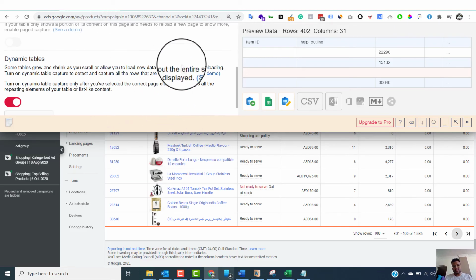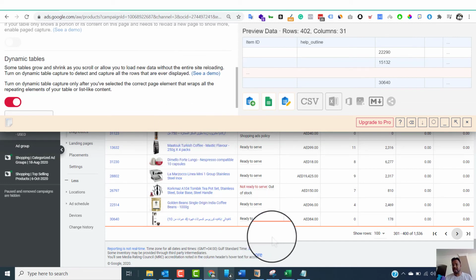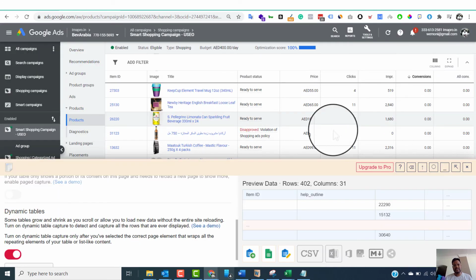So that was my review of Table Capture and how you can actually pull the product level data from Google AdWords.